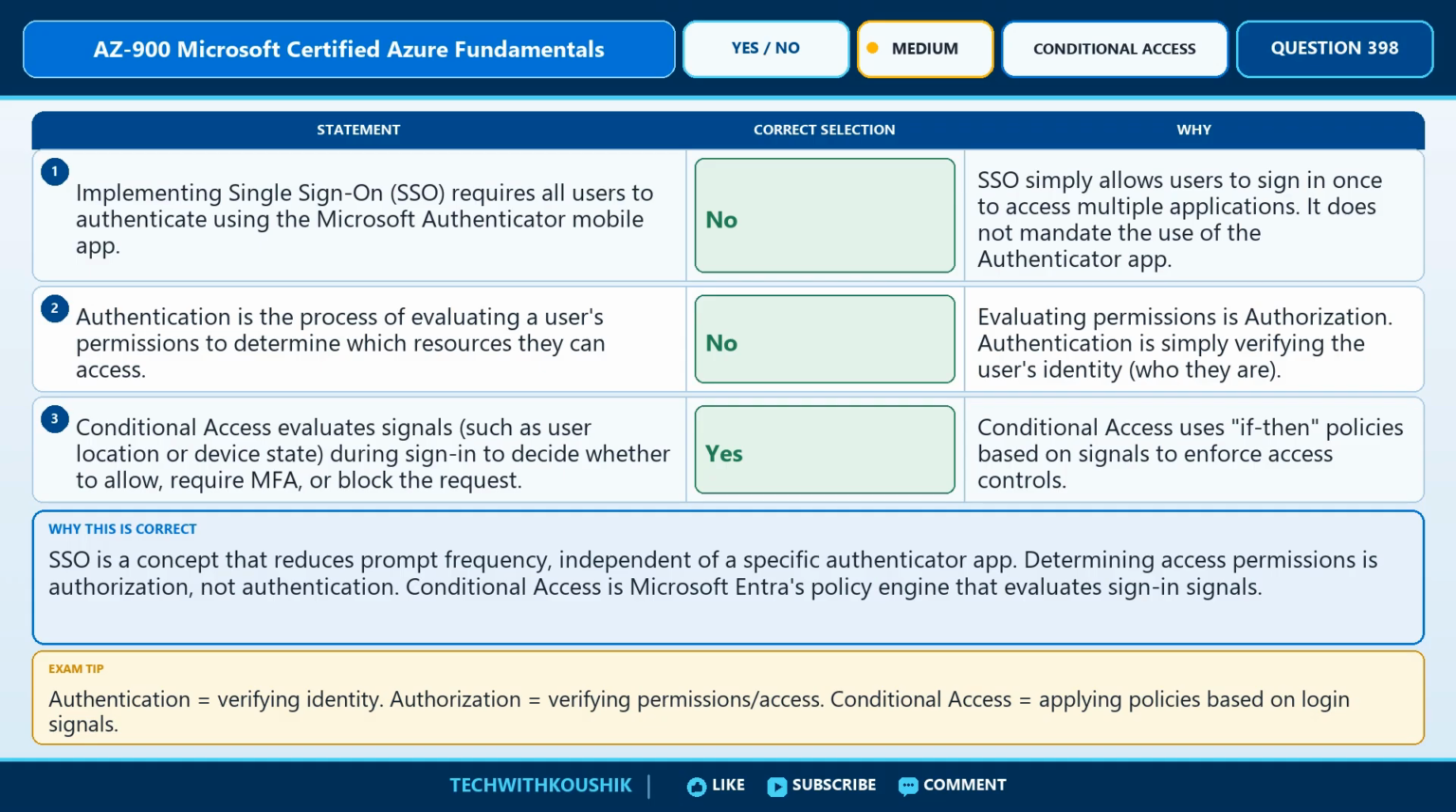Here's a useful exam tip. Authentication is equal to verifying identity. Authorization is equal to verifying permissions access. Conditional access is equal to applying policies based on login signals.